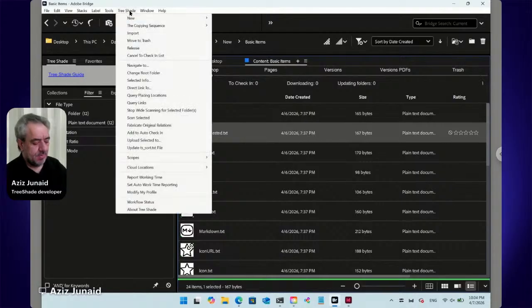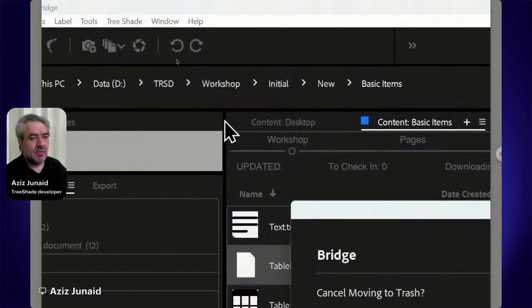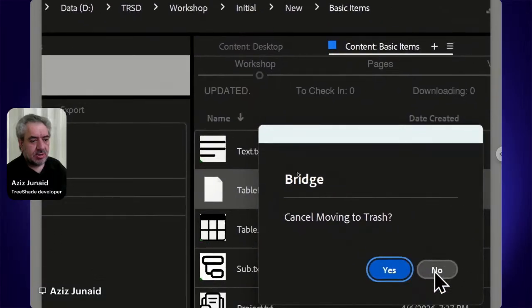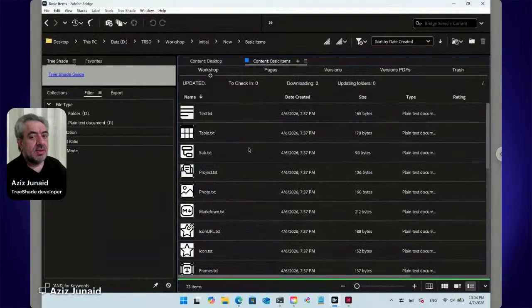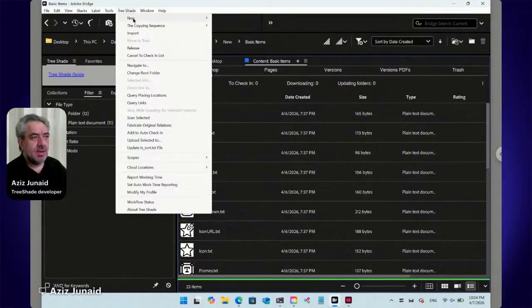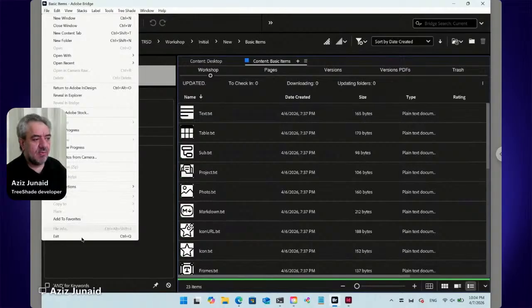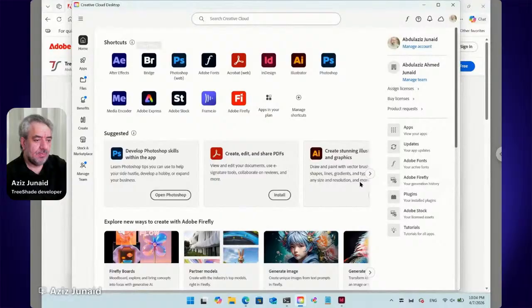From the TreeShade menu, select move to trash. It's important to use this command for deleting files, so TreeShade traces the modification. Cancel moving to trash? No. After editing any content inside the template folder that is revealed in this submenu, you need to restart Adobe Bridge to reflect the change to the submenu. So I closed Adobe Bridge and opened it again.